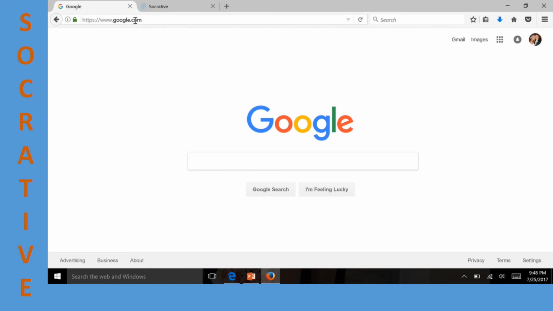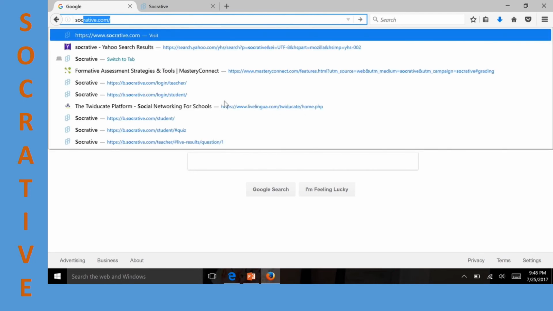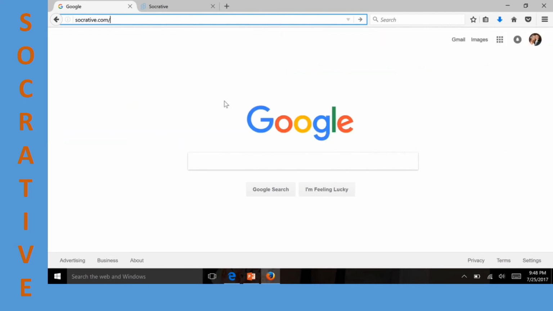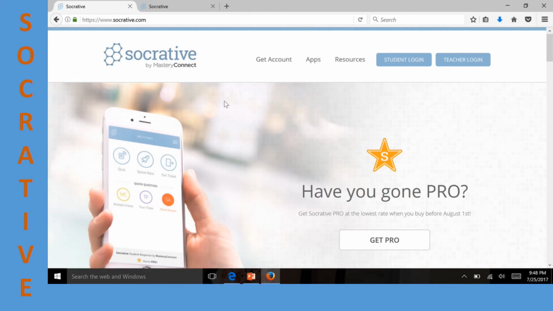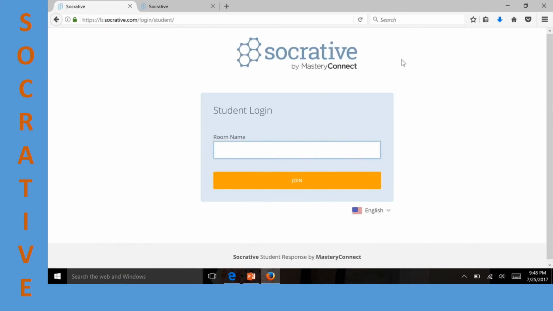So if you go into your web browser, go to Socrative.com, and mine's already entered into the browser. Okay, it's going to take you to a website that looks like this, and you are the student, so you will click on Student Login. And from there, I will give you the room name. For these purposes, my last name, Valier, and then 5796. Then you're going to hit Join.